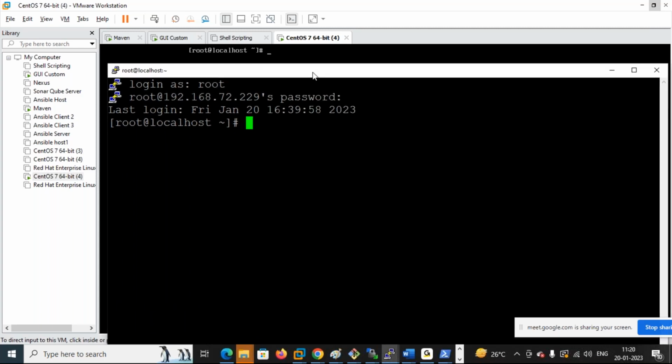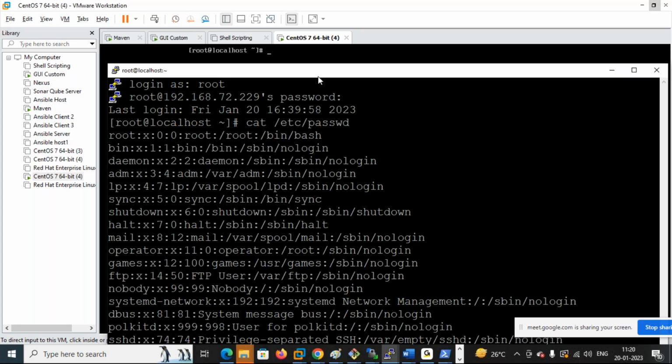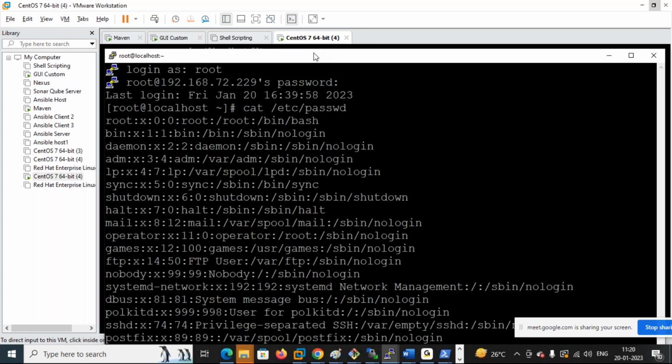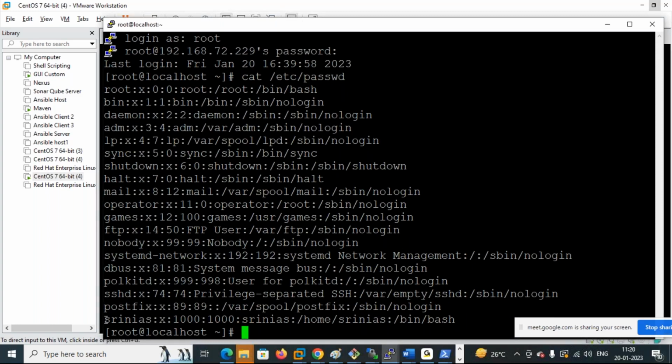Yesterday, during installation of the operating system, I created one normal user. During installation, we create the root user password and a normal user. This is the username. I can log in with the normal user also.